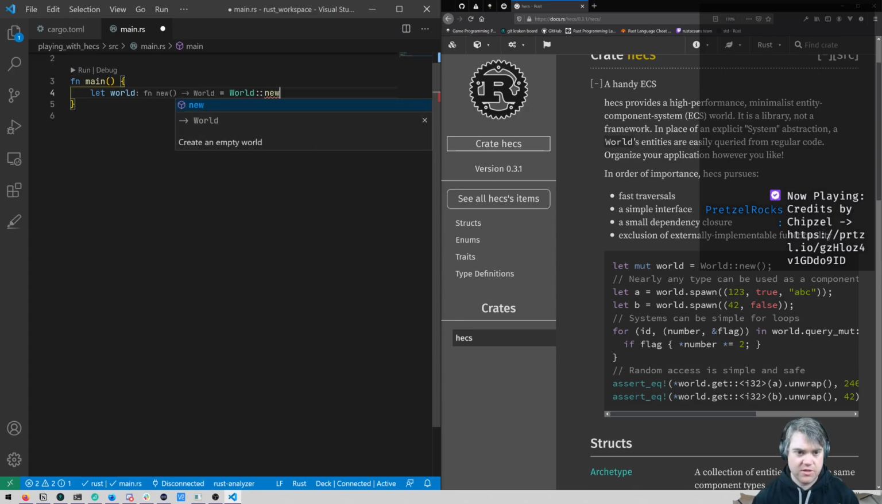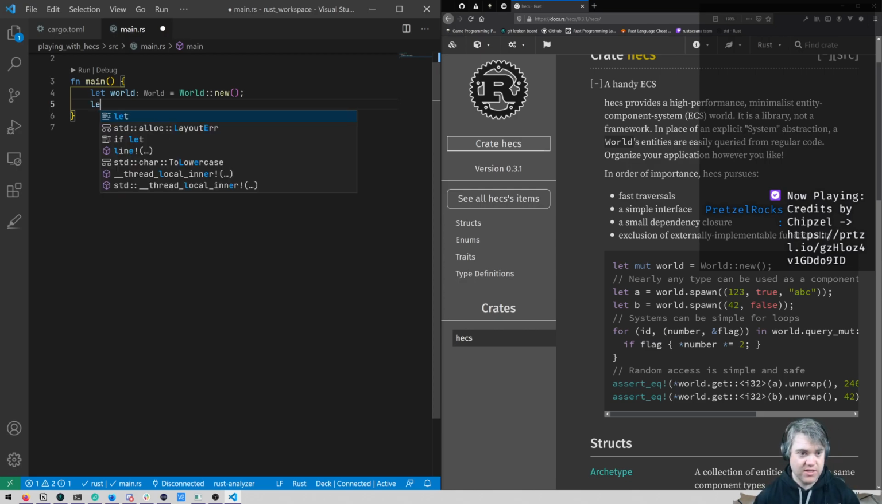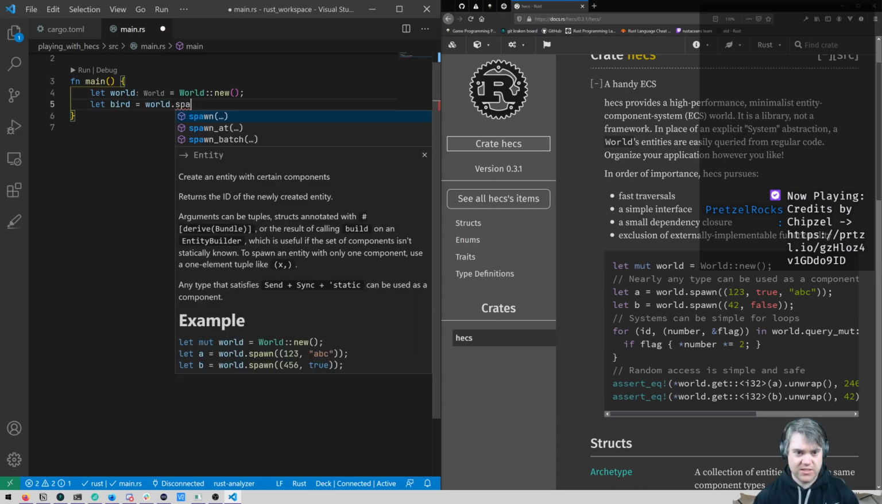So, world new. Okay, so then we can spawn entities. So let's say the plan for this is to create a flocking simulation right away. That would mean I would have birds. So let's say I create a bird. So that bird equals world.spawn.